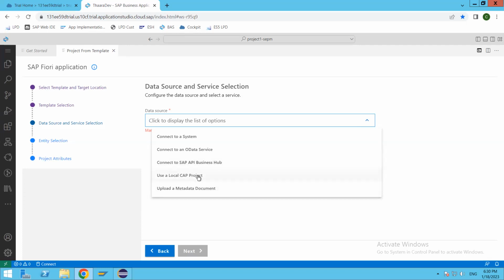And the local CAP project: whenever we work with the Cloud Application Programming Model, we will have a separate directory called DB inside our project structure, and we will be publishing some of the services using Node.js. So if we want to connect to any of those specific services within the project itself, then we will be choosing this one. And the metadata, so upload a metadata document. This one we know.